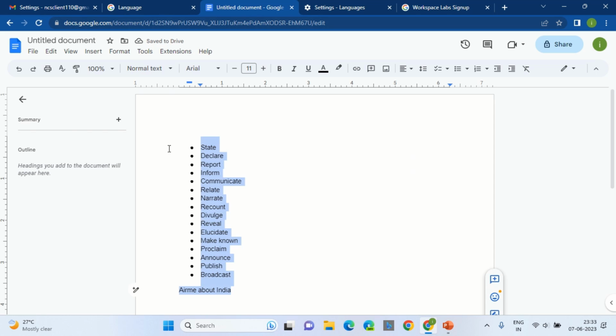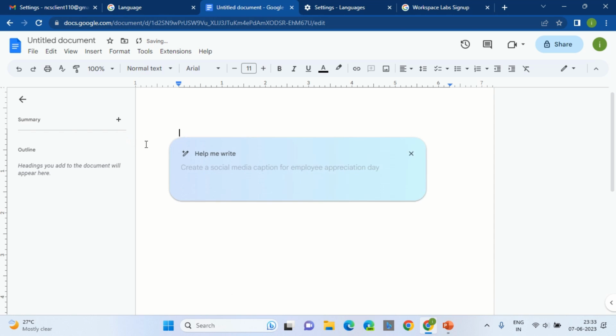Apart from this, there are many other options available with generative AI. You can explore it at your end.